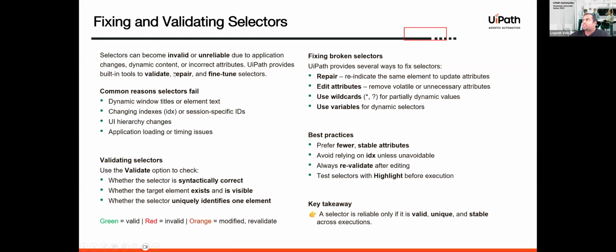So common reasons selectors fail are dynamic window title. As I was showing in one of the window titles, it was showing date and time, right? Those kinds of things will change. Typically attributes like IDX will change. IDX is like a numeric character which will change. Session specific ID, application loading or timing issues. These are the main issues where selectors fail.